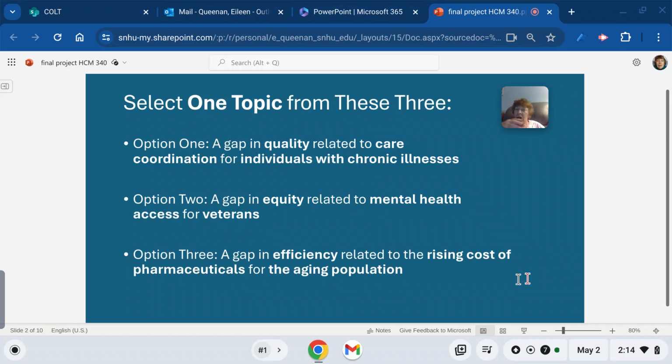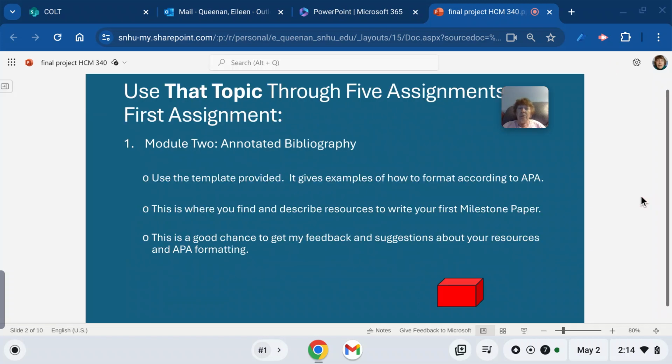Your options, your topics that you can select from, are care coordination for individuals with chronic illnesses. And you'll be talking about care coordination issues, not how to treat chronic illnesses. Option 2 is a gap in equity related to mental health access for veterans. And option 3 is a gap in efficiency related to the rising cost of pharmaceuticals for the aging population. You're going to use that topic, as I said, through all 5 assignments.